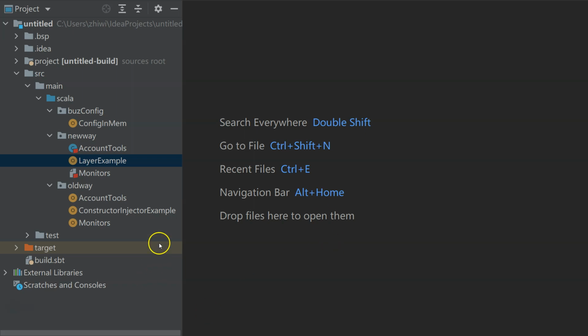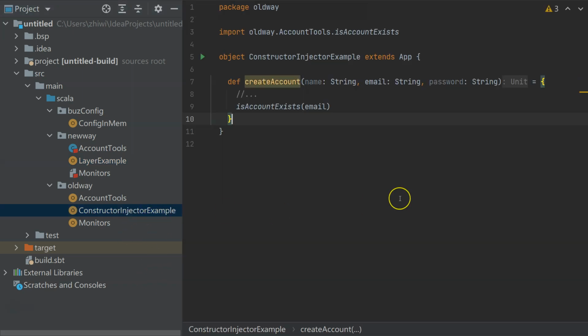choice. So firstly, let's see our original way to inject our components. Suppose we are in a bank system and we allow users to create a new account. So first thing is, yeah, we need to check if the email for the account is existing.